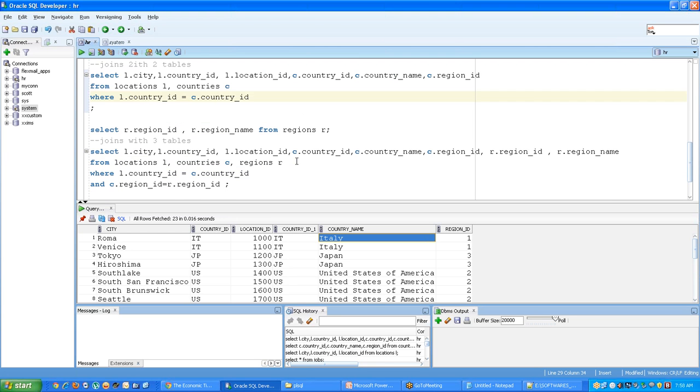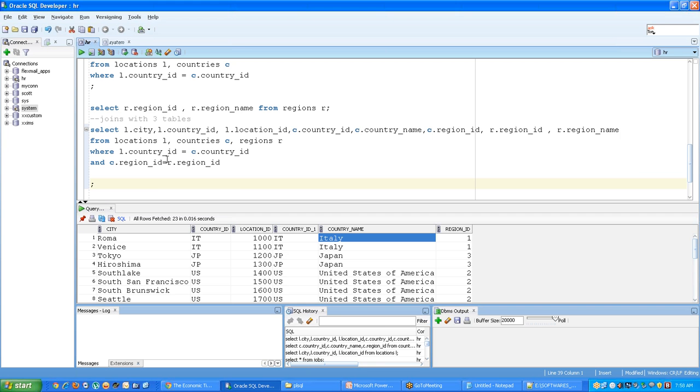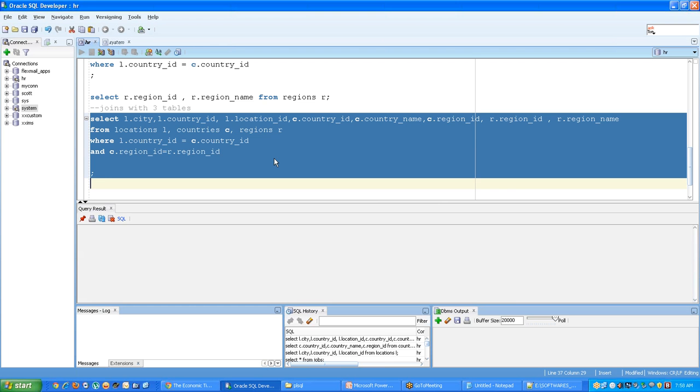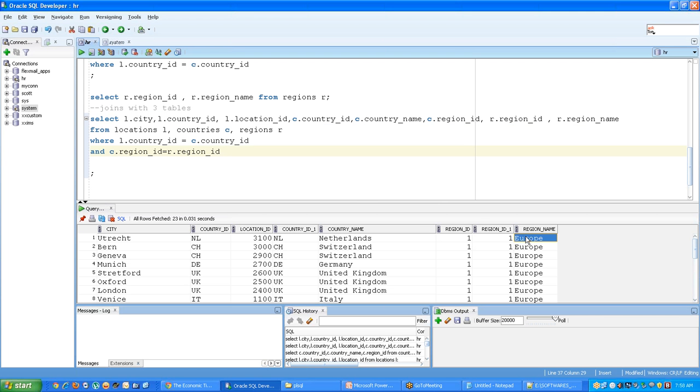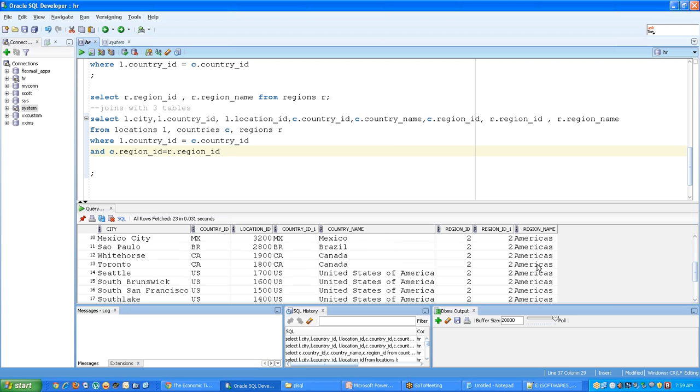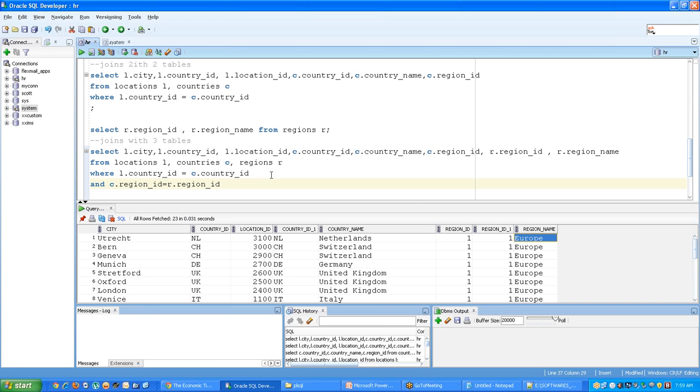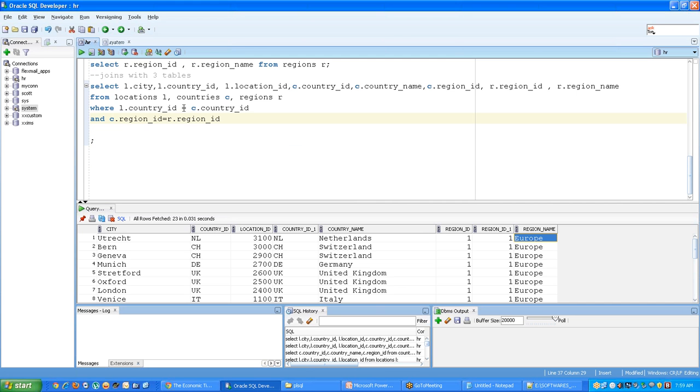So how I'm doing that is, first I've taken 3 tables in my from clause: locations, countries, and regions. We are aware that the relationship between locations and countries is country ID, and the relationship between countries and regions is region ID. So that's why we mentioned 2 conditions here. If you don't mention these 2 conditions, you will get different data, not the proper data. See here, the city, country ID, country name, and the region name. So this is how we can join multiple tables also. This is all equi-join, because we only have the equal to operator.